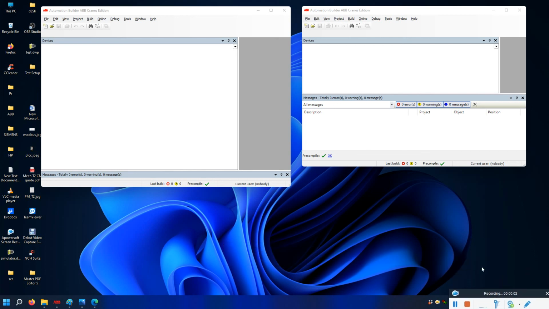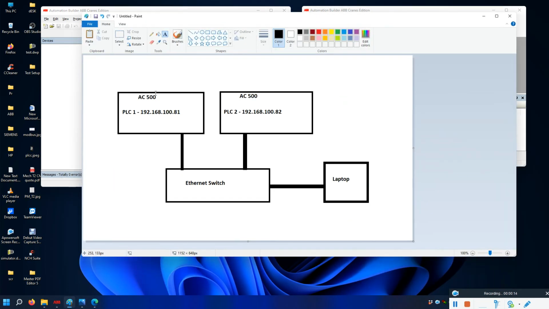Hi everyone. So in today's video we will see how we can transfer data between two PLCs using UDP protocol. I did a video about using Modbus TCP/IP protocol to transfer data between two PLCs.